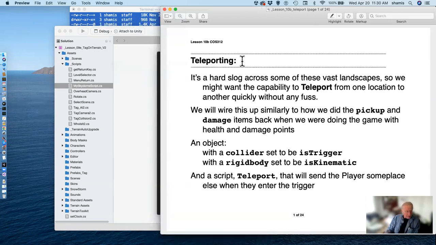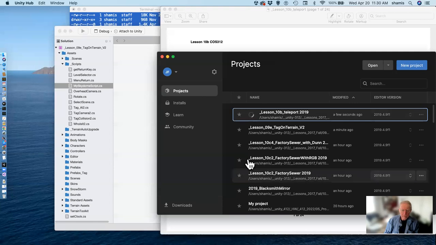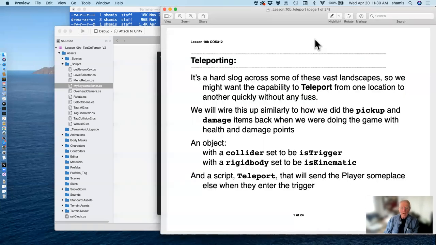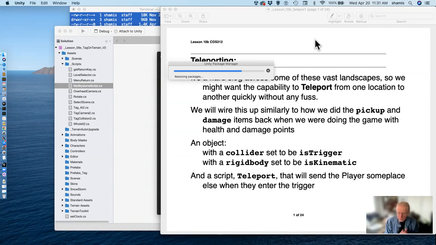So often in these worlds, we've got some big landscape that we have to slog across, and I wanted to set up some devices for teleporting from one location to another quickly without any fuss. So we want to be able to walk into a portal and have our character appear instantly someplace else. And if Unity ever opens up, I'll show this.